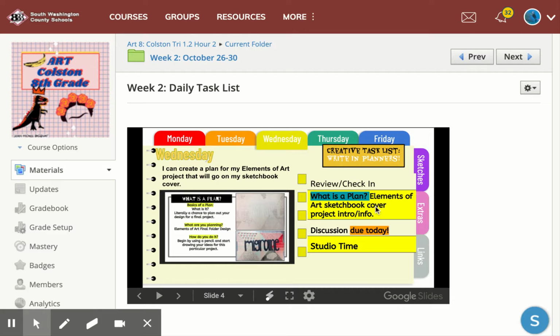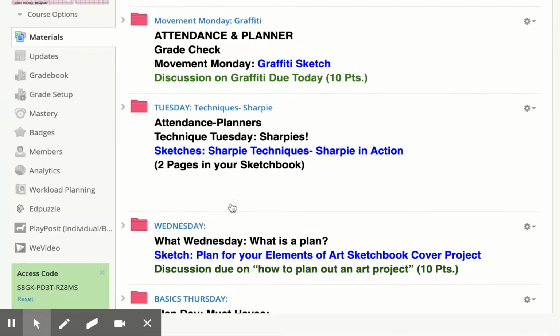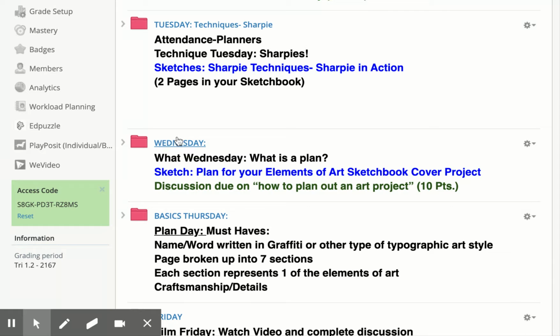The Elements of Art sketchbook cover project intro. I'm going to go through that as quickly as possible and then allow you to go through it in your own way. But today we are going to start our plan for our entire project cover. So let's check that out. Wednesday, what is a plan? You're going to have a sketch, which is literally your plan.